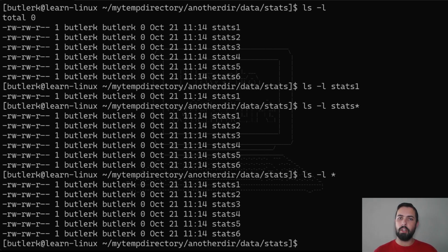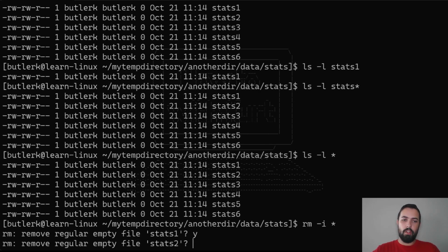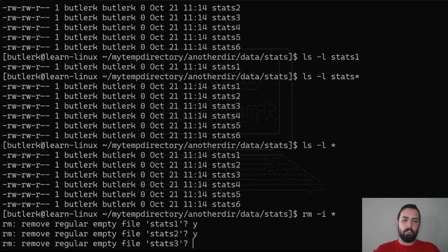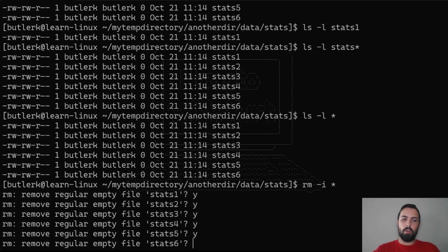And what we'll do now is we're going to use the same concept with rm, but like I said, I'm going to use it with the -i flag, which means it's going to ask me or prompt me each time if I want to delete the file, and you'll see what it does here. So rm -i, and I'll just do star, because I know I'm in the correct directory. So when I hit enter, notice it's going to say, do you want to remove stats1? I'll say yes. Remove stats2? Yes. Stats3? Yes.